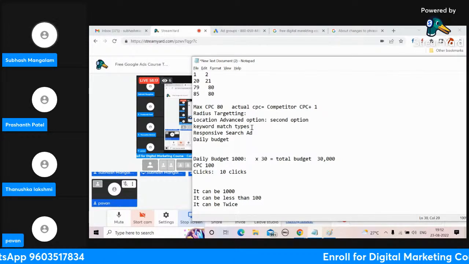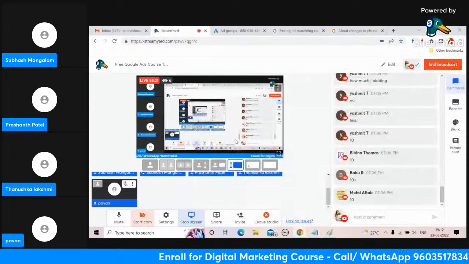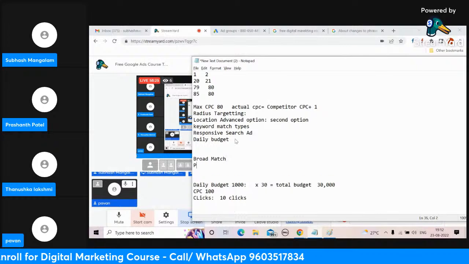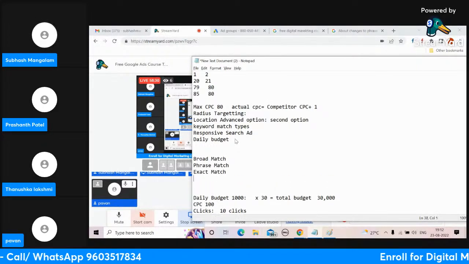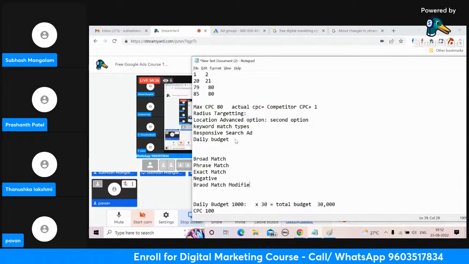Keyword match types. Can someone tell me what the match types are? First one is broad match. Second is phrase match. Next is exact match. Next is negative. Next is broad match modifier.